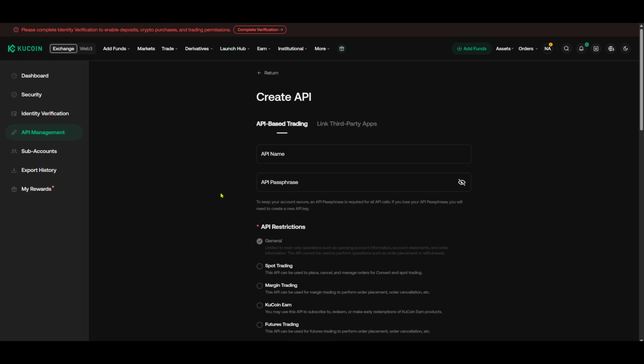With your API key and secret in hand, you're all set to connect your Kucoin account to external applications or tools, opening up a world of new possibilities for your cryptocurrency activities. And that's it. By following these steps, you should now know how to locate your API key and secret on Kucoin.